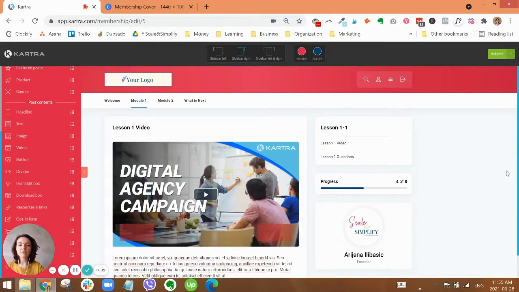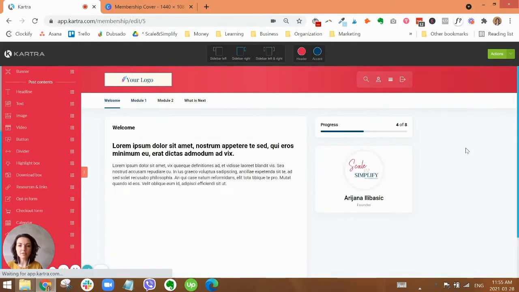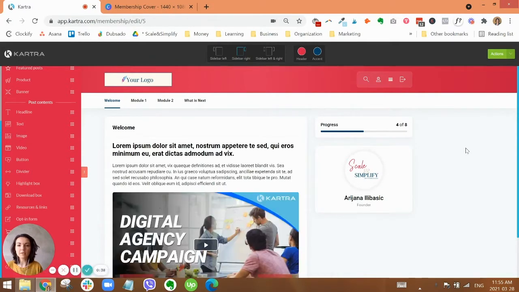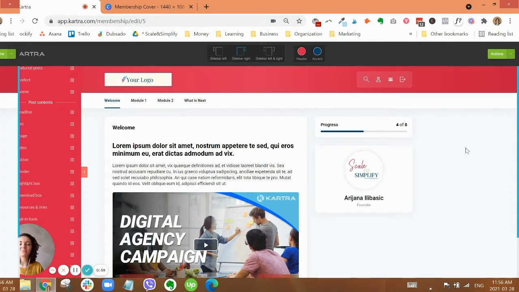So to start with, right now I am in a sample course inside of Kartra. And if you are looking for general instructions on how to set up a course or a membership inside of Kartra, be sure to check out my previous video. It is a step-by-step tutorial that takes you through all of the settings and how I have set this up to what it is so far. There will be a link to that below, so be sure to check that out.